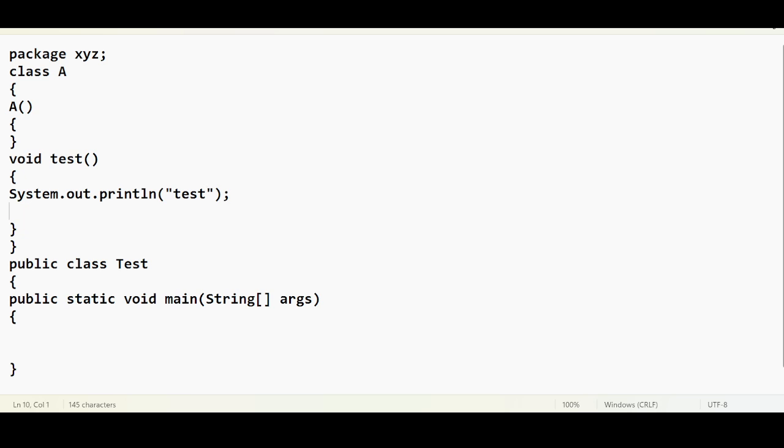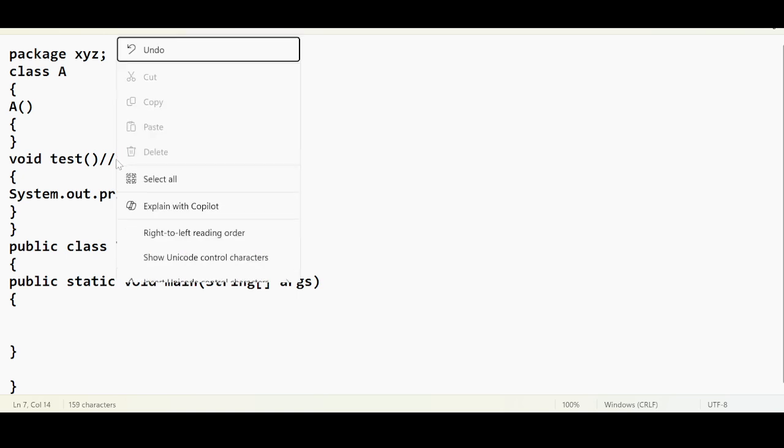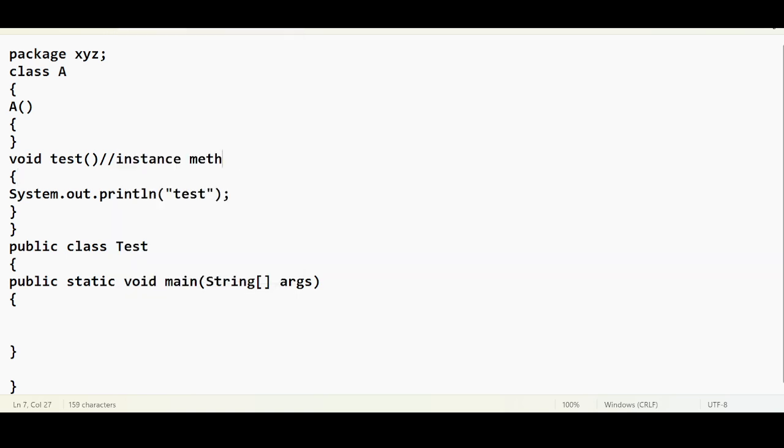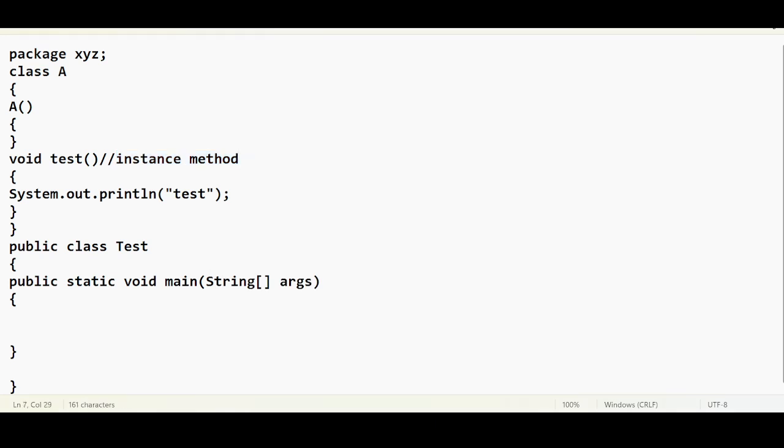Okay, so now you tell me one thing. If I ever had to execute this test method, it is mandatory for me to create an object, yes or no? Because this is an instance method. To invoke or call any instance method, object creation is mandatory. Do you agree with me? Object creation is mandatory to call an instance method, or I can also say a non-static method. Do you agree with me or not?